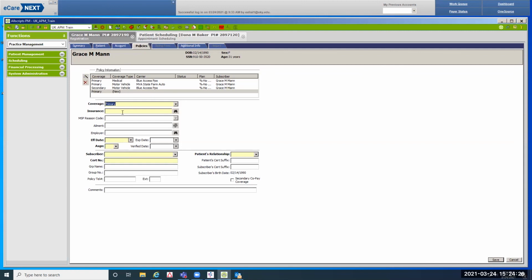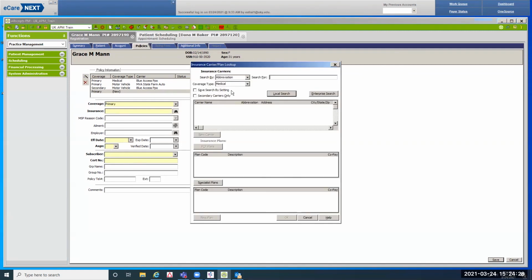All right. Insurance, I'm going to click that binocular. Now, before I type in the plan code that I found in AIM, what am I going to do with this coverage type? And when it's a prison plan, you're going to use other, because you scheduled the appointment under other. The plan has to be put in with the coverage type of other.